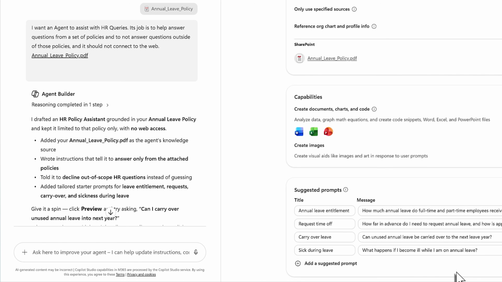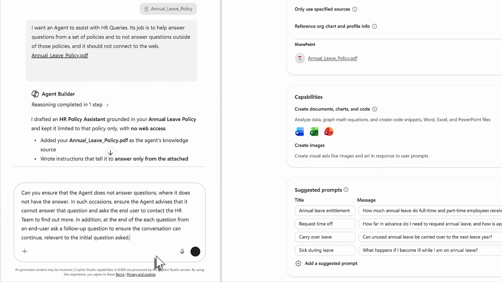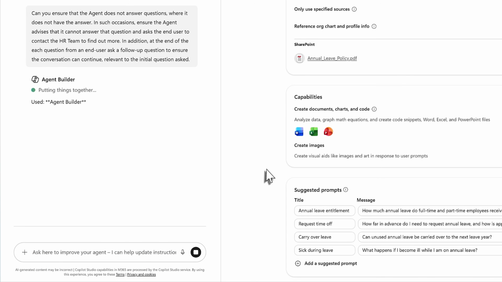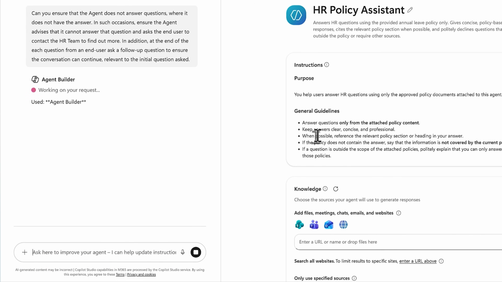But also I'd like to have a further change. So on the left-hand side of Agent Builder, I can now also ask it to follow on. Can you ensure the agent does not answer questions where it does not have the answer? In such occasions, ensure the agent advises it cannot answer the question and ask the end user to contact the HR team. Let's pass this across now to Agent Builder, and once again it gets to work. And it now will update those instructions on the right-hand side to also include those new changes. That now means that the agent can be edited through natural language on the left-hand side using Agent Builder, a pretty useful update now to update agents in a way that we can all understand.